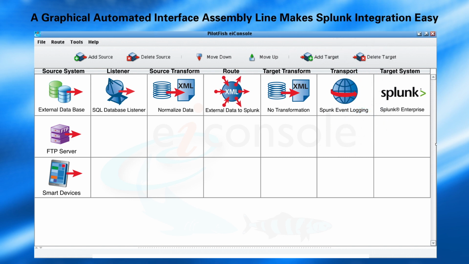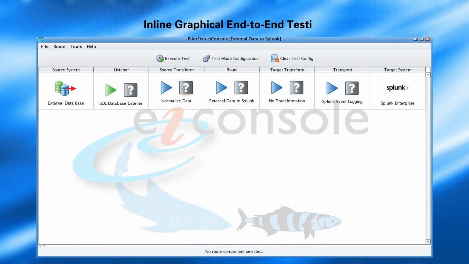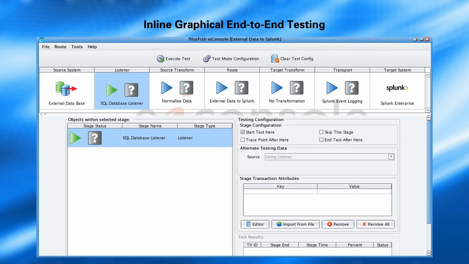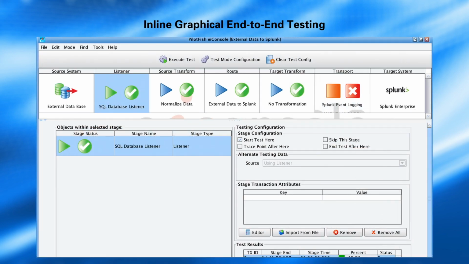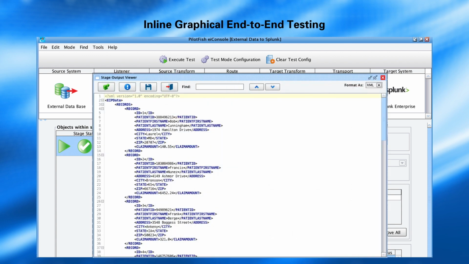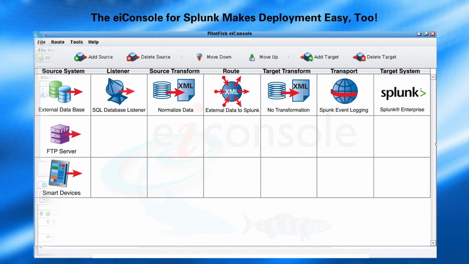Now that you've configured the interface, you can test it end-to-end in the eiConsole's testing mode. Select testing mode from the route menu. In testing mode, you can start and stop your test at any stage and view the output of any stage. It alerts you to errors so that you can work iteratively until your interface is fully tested and ready for deployment.